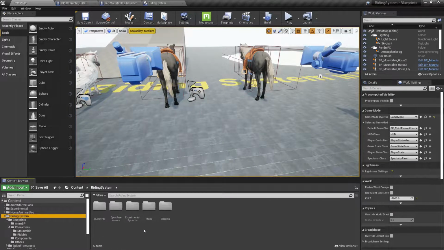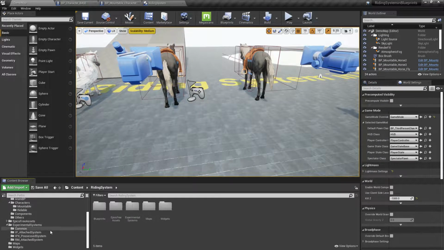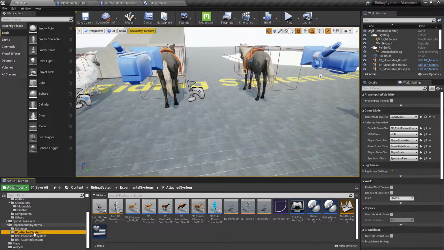Now I'm going to go over the experimental features, which are old features. I added them a few versions ago. So the first one is the IP_attach system. What it means is that it's based on in-place animation, and it is an attached system, by which I mean that I'm not possessing the mount character. I'm attaching the player to the mount and using the player's camera. Okay, let me show it to you.